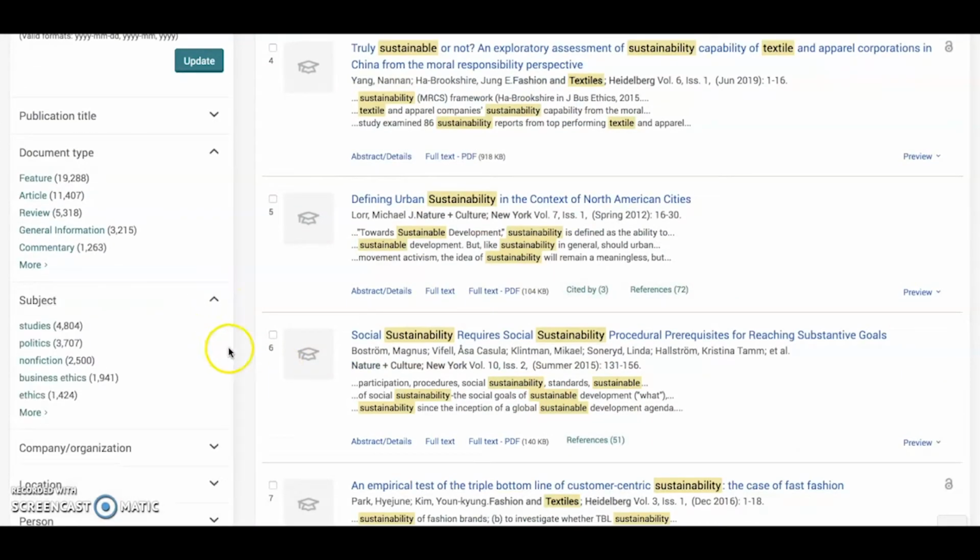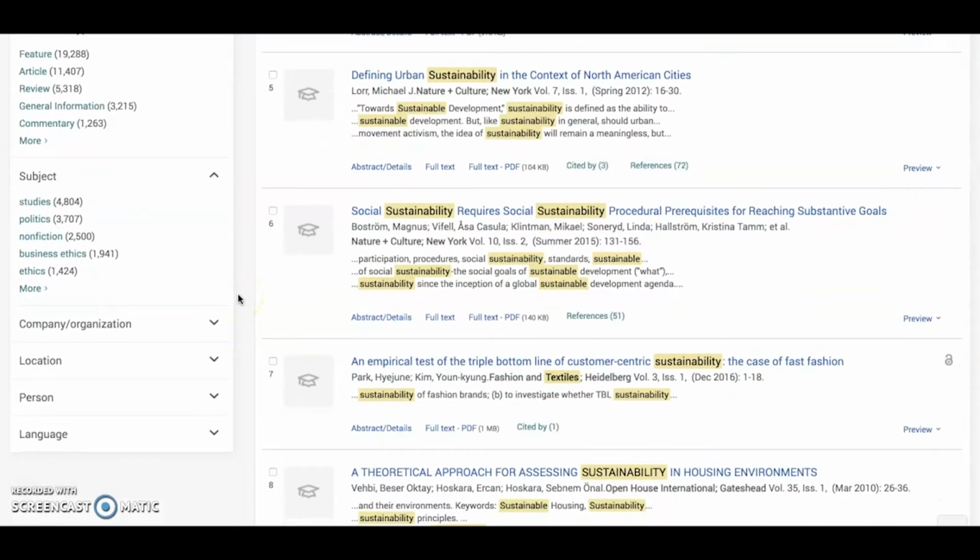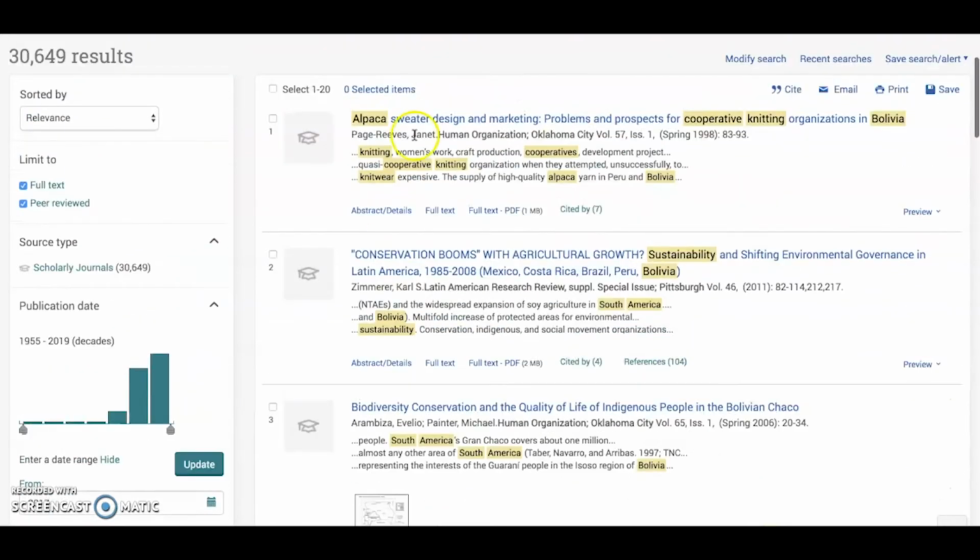I'll warn you that in this particular database, subjects are created automatically, and they might be incredibly limiting to your results. So I would stray away from this to start. You can also limit by location, person, and language if you find it helpful. So now that I see a result that looks super promising, I'm going to click on it.